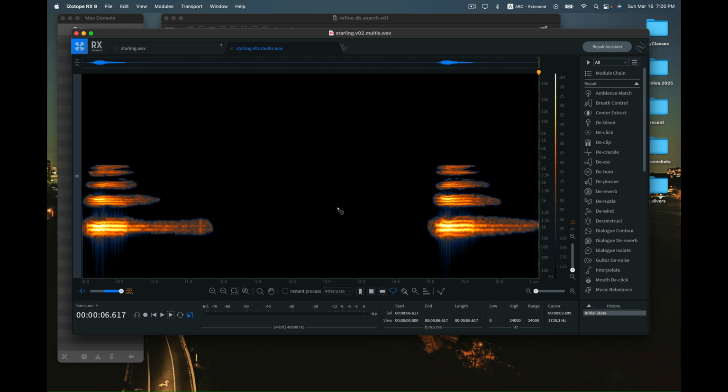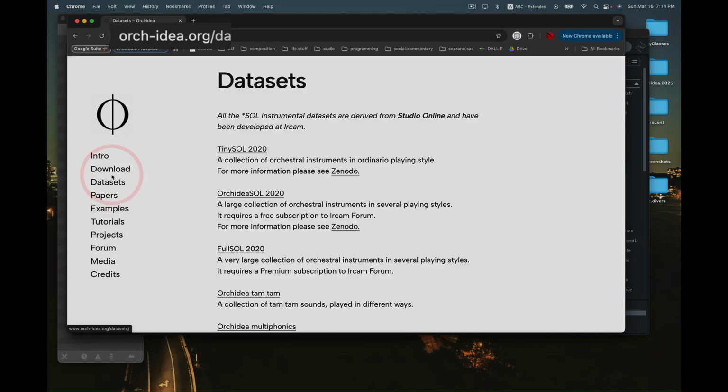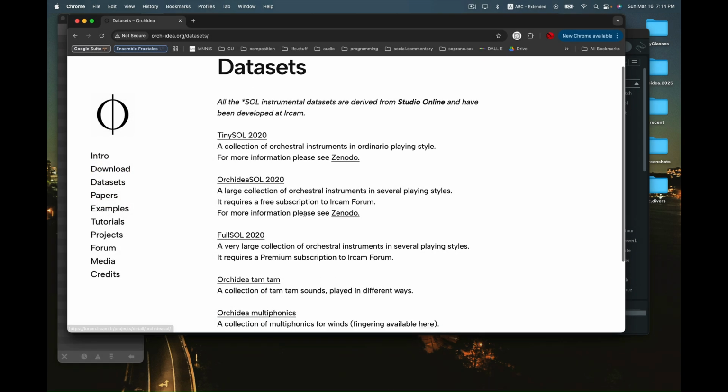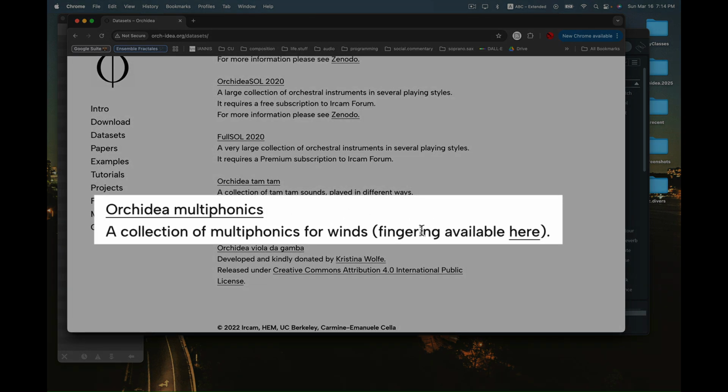And there is a nice multiphonic database available to us on the Orchidea website. Okay, here's the Orchidea website. I'm going to go to Datasets. Here's Tiny SOL, Full SOL, and here you'll find Orchidea Multiphonics, and you can download the fingerings and other information here.